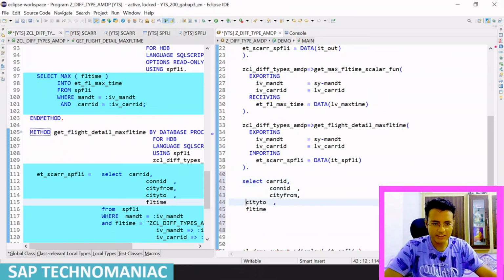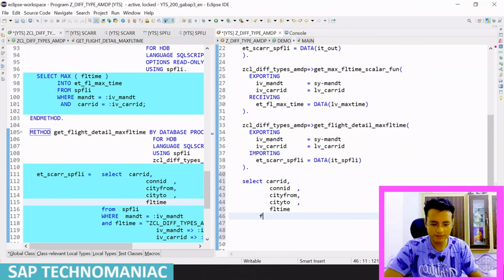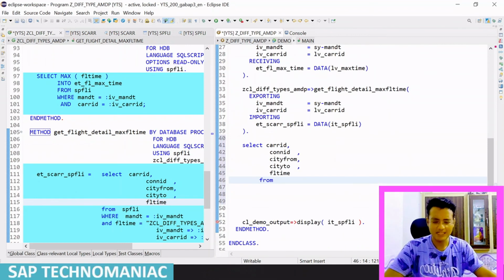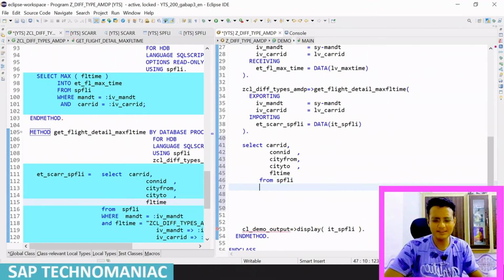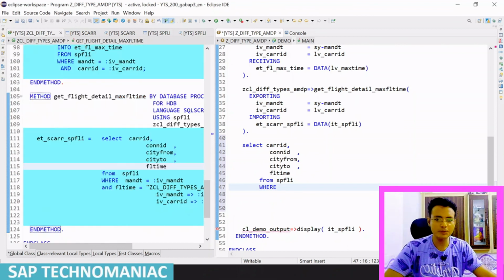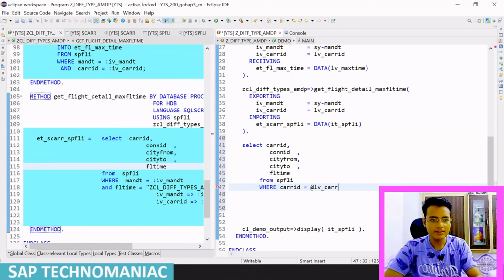I think the syntax was changed. Flight time. Where do I want to get this data from? This will be the SPFLI. This will be very simple. It's ABAP only, that's the reason. So what do I have to pass here? No need to pass the client. Implicit client handling will happen, but we have to pass care ID. Care ID equal to LV underscore, we have to use LV underscore care ID.